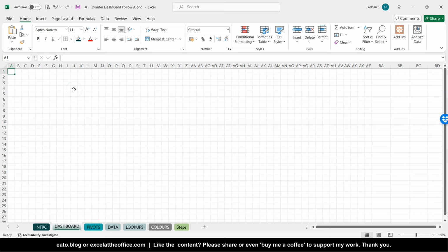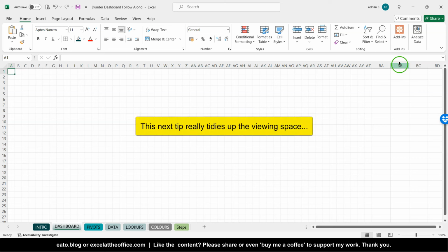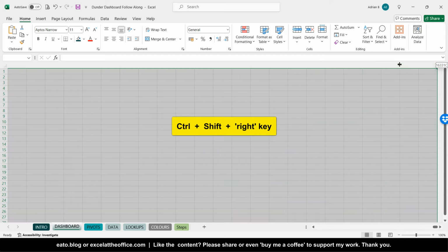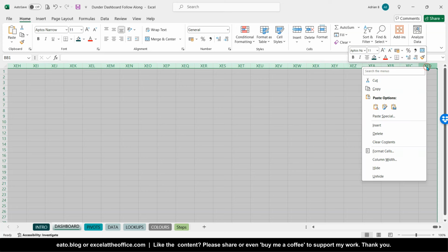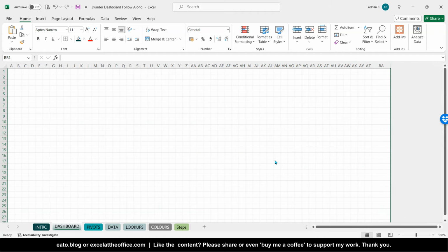The rest I'm not interested in. So to save my eyes and scrolling, here's a great little tip. Select column BB. I'm going to Control, Shift and press the right button to select all the columns, and you can see, my goodness, we get to XFD. So there's tens of thousands of columns that you could use. What I'm going to do is select that, right click and hide all those columns. So now when I scroll, that's my area of focus.